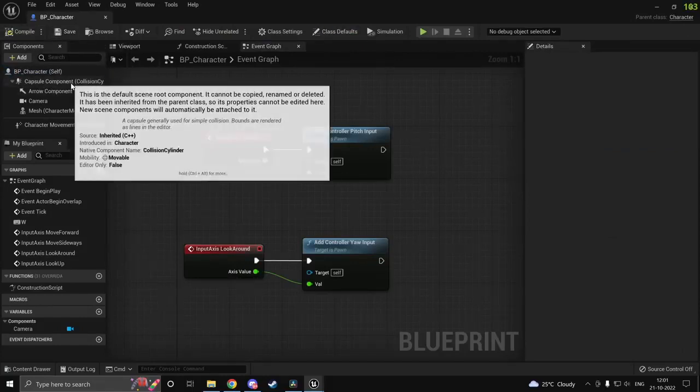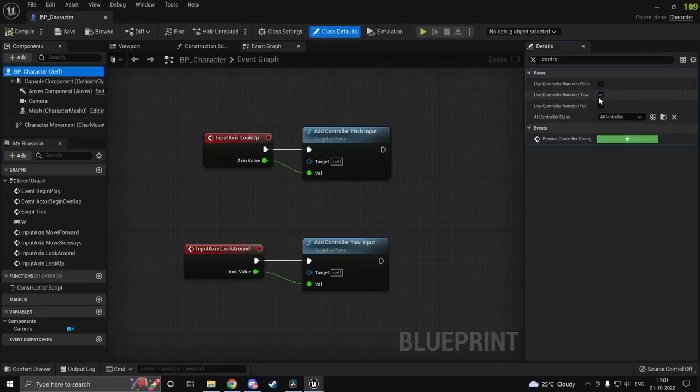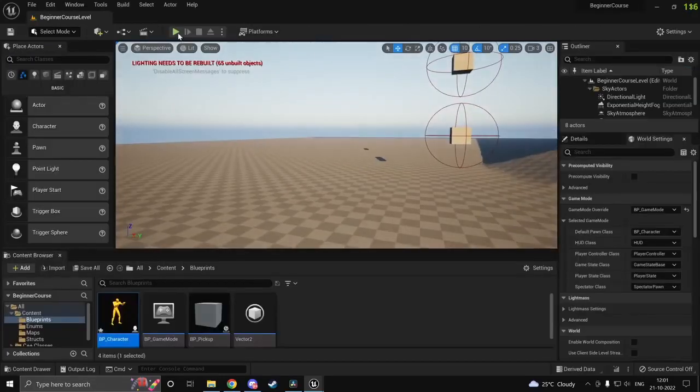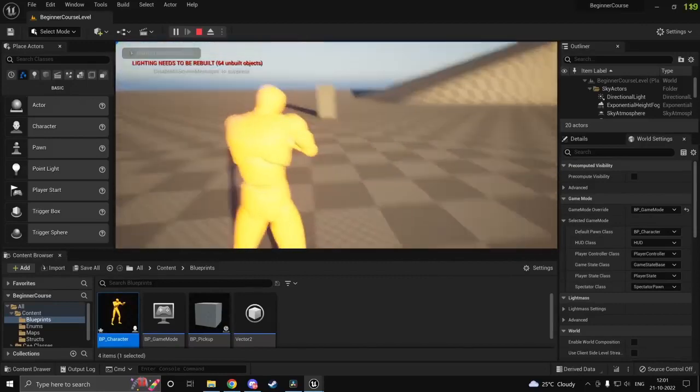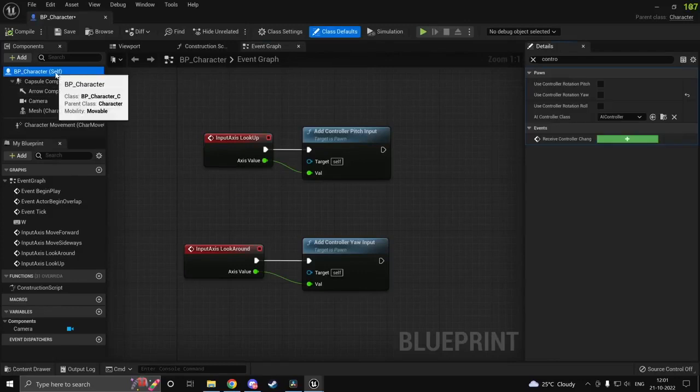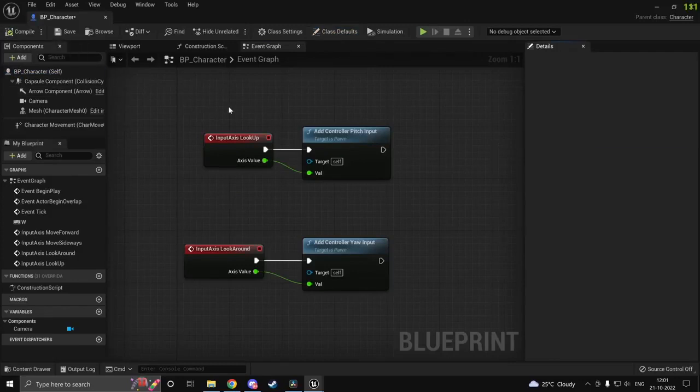And even for the yaw part, you could disable this, and you could technically do something like this and maybe set up some other logic in order to actually rotate your character, but for our purposes, we'll only do it for the pitch.